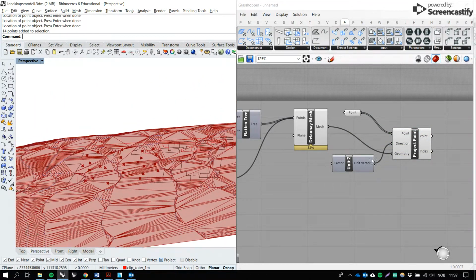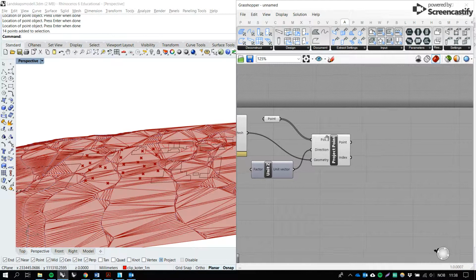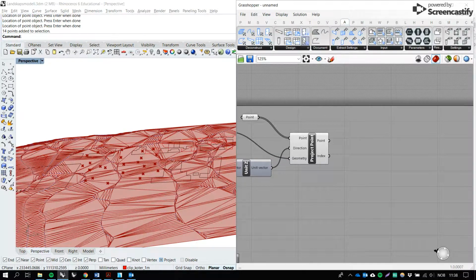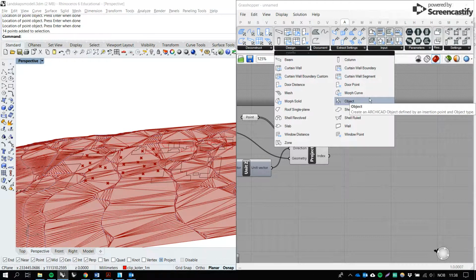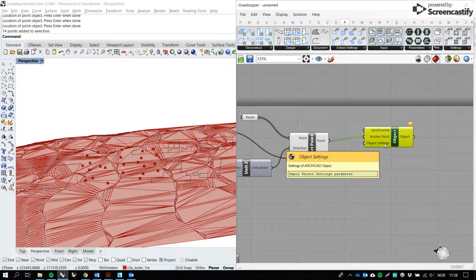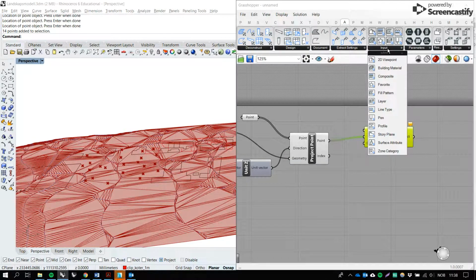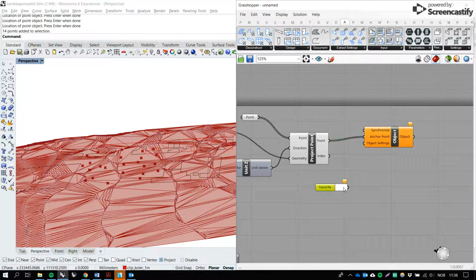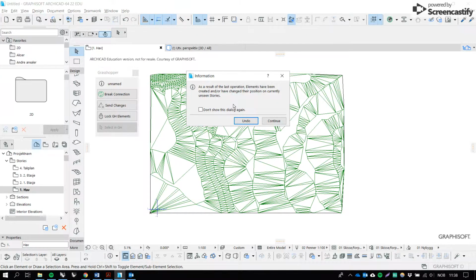Then I will use the Grasshopper components, and I will go into Design and Object. So the position should be my points, and the actual object should be a tree, which I find here. One way to find it is going to Favorites, and I click the favorite, and now I have to be linked to Archicad, so I have to double check this.